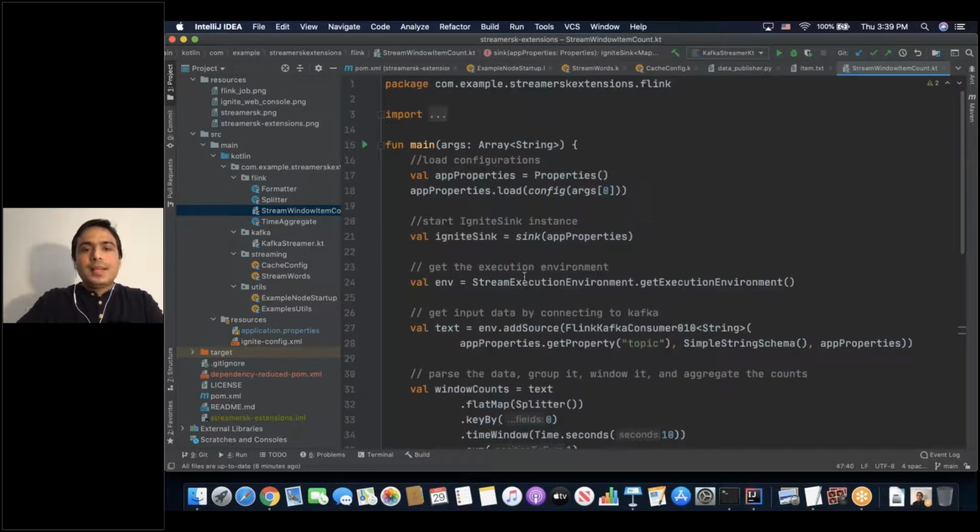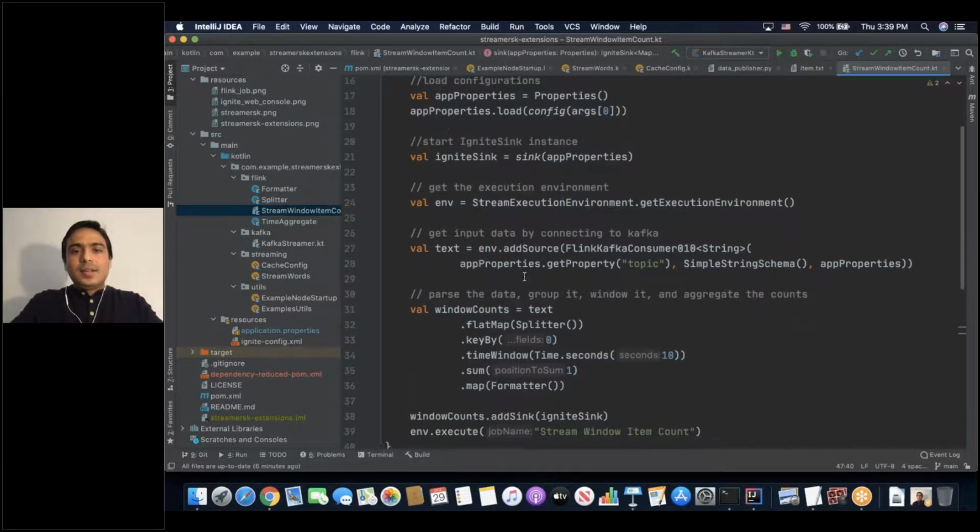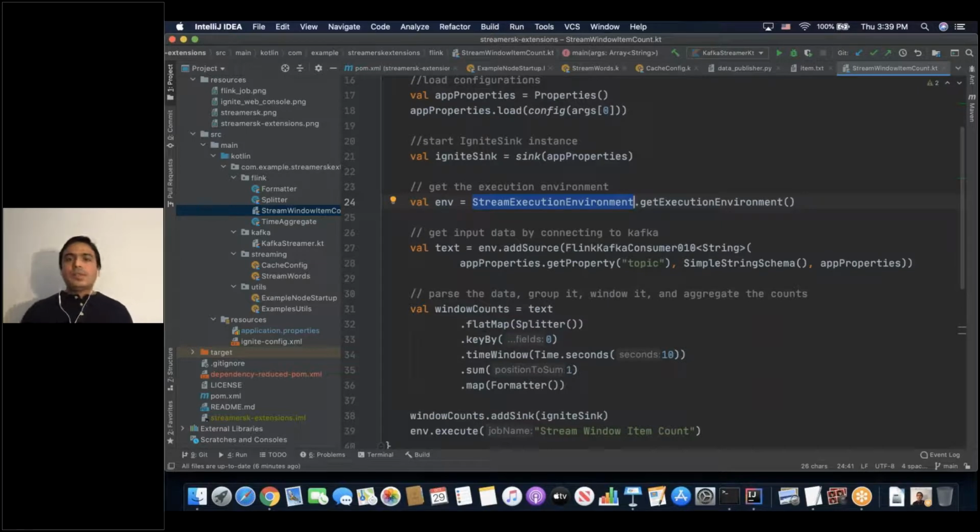Once we get the Ignite sink instantiated, we create a stream execution environment. The stream execution environment is more of a sandbox kind of environment which allows you to execute your application. It abstracts away from the developer whether the application is running on your local laptop or in a data center with hundreds of machines or nodes being part of your stream execution environment, right?